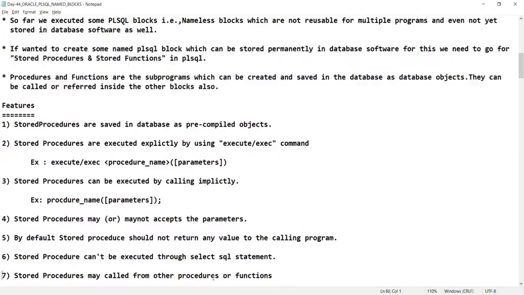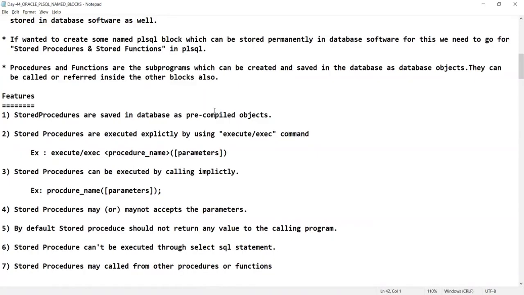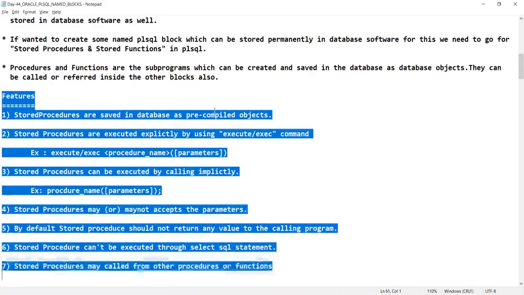Understand? And a stored procedure may be called from another stored procedure or a function as well. In Java, we call another method from one method. In the same way, on the database side, we can call one stored procedure from another stored procedure, and also call a stored procedure from a function as well. Understand?